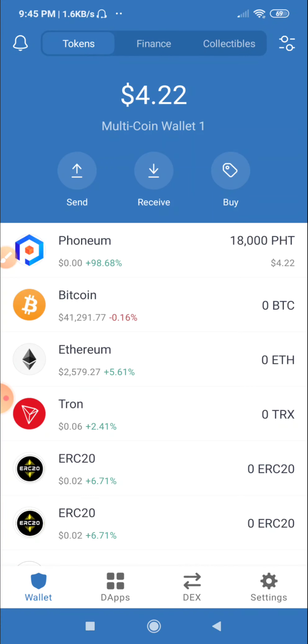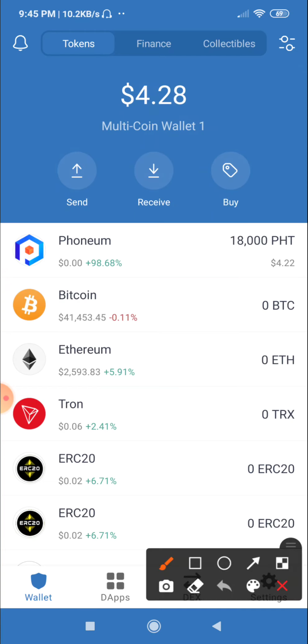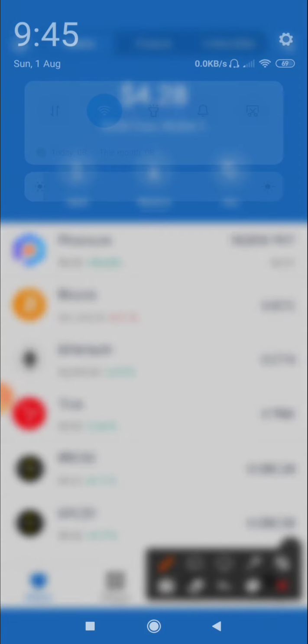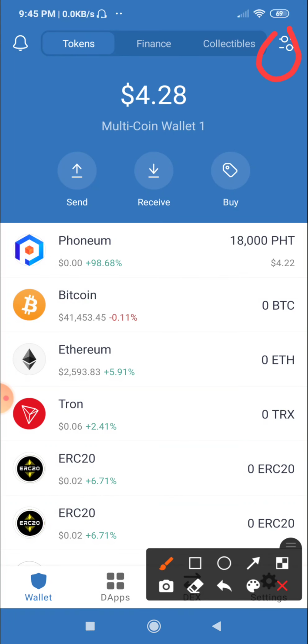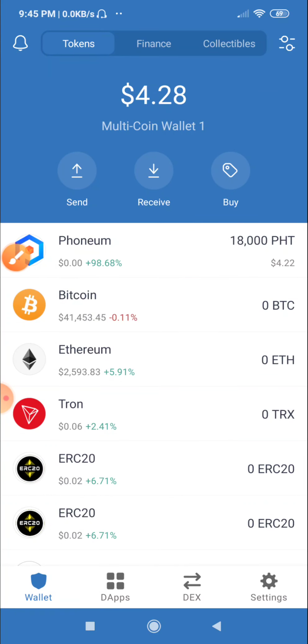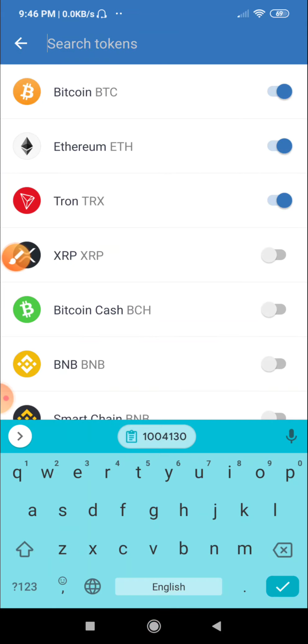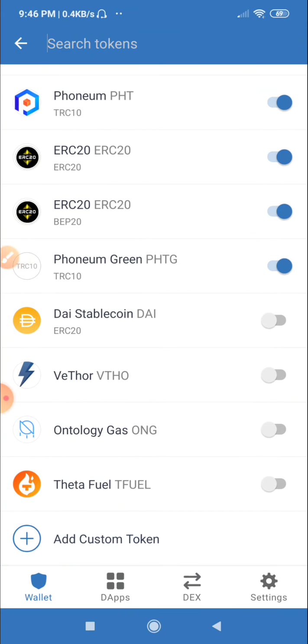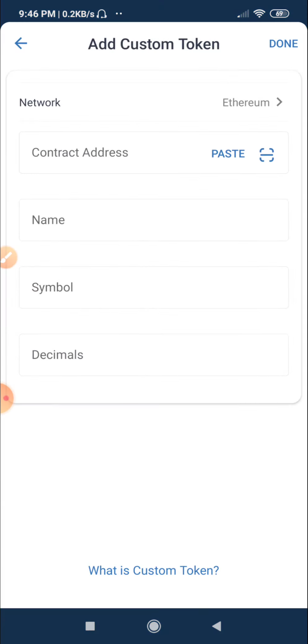At first you have to open the Trust Wallet and then click on this icon, like this one, and then you have to create a new custom token as it is not in that list. So we have to create a new custom token. Click on the add custom token button and then you have to select the network.